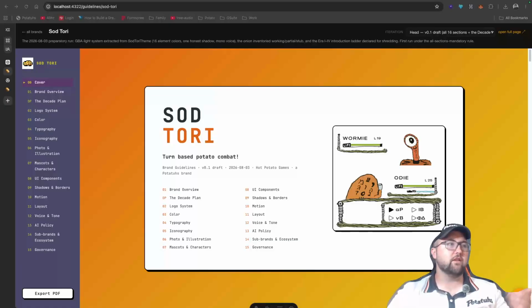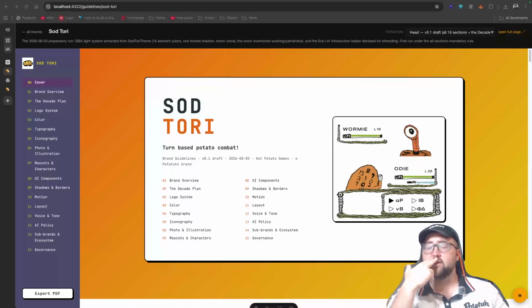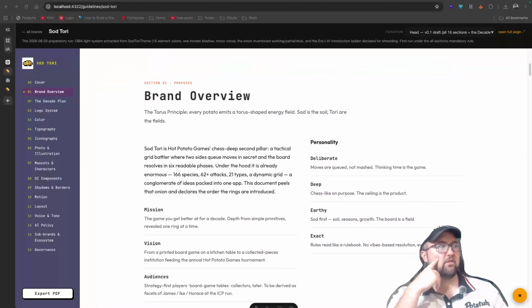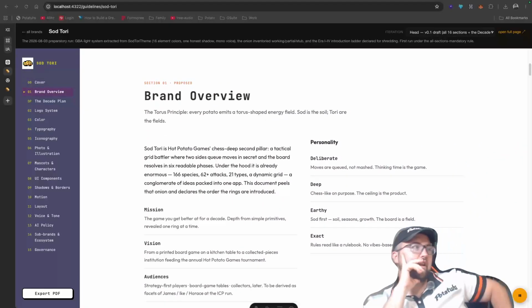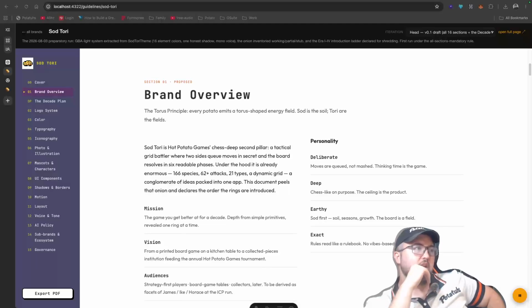Or maybe you want to discover a little bit more humility. Well, okay, we're going to wrap up my little list. We have Horatio, James, and Icarus. And these aren't necessarily even the colors. I'm digging the font for this. Satori is like, yeah, 166 species, 62 attacks, 21 attack types, a dynamic grid.